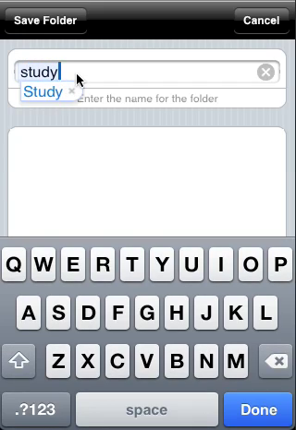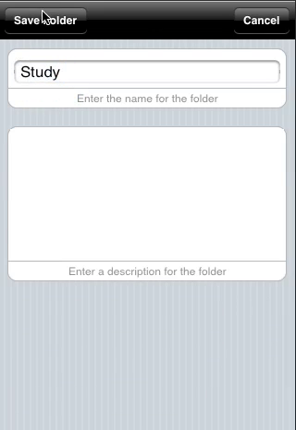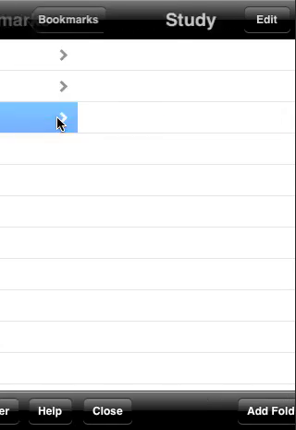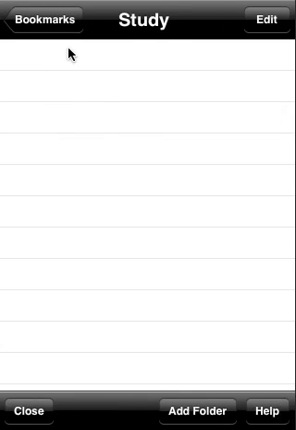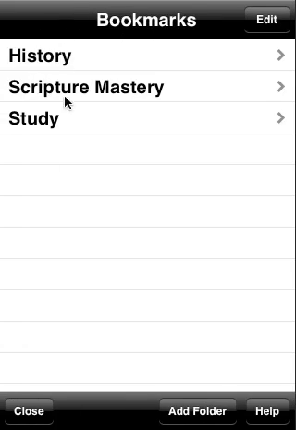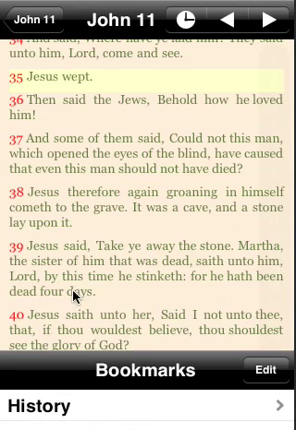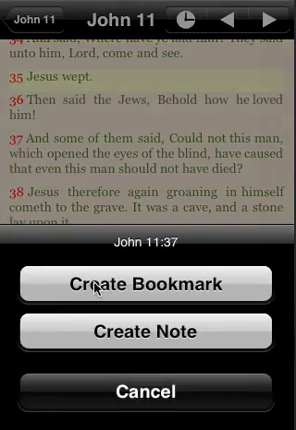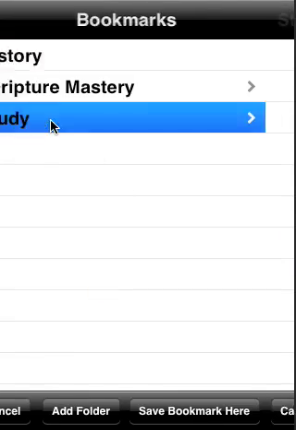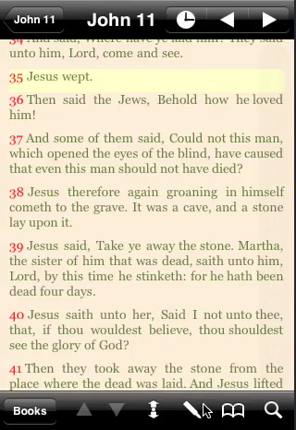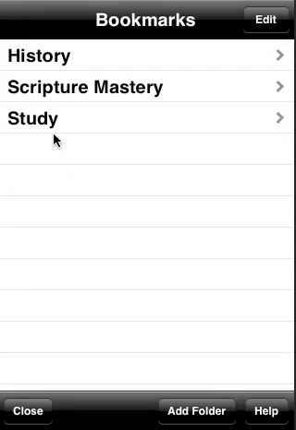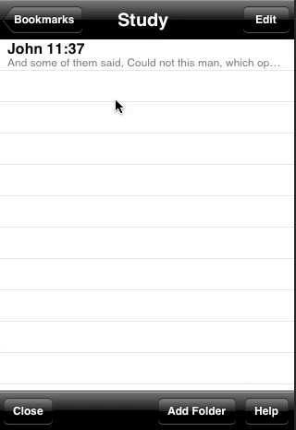Call this one Study, for example, and save it. And now we have our own study folder where we can put personal study bookmarks, family study bookmarks, anything you want. So let's do that quickly. We'll go ahead and click 37, create bookmark, go into study, and you save it there, and it will be located there for you. If you go back and look, it is now located there. You can see the original reference to it, as well as the text.